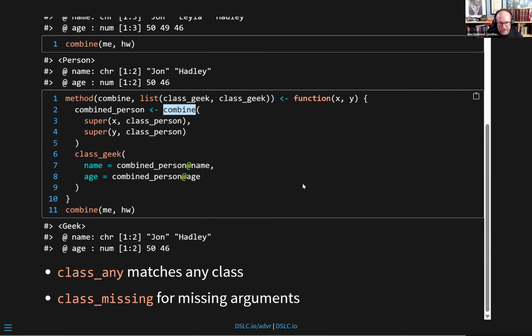Something that I haven't shown in here, but it's especially useful for methods, is you can have a class any. That's very much equivalent to the default method for S3. But again, it can be combinatorial: if the second argument is anything, and the first argument is some specific thing, we'll do this, but it'll fall through based on specificity.